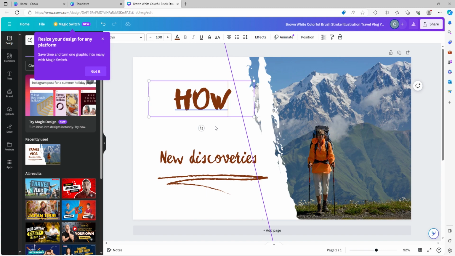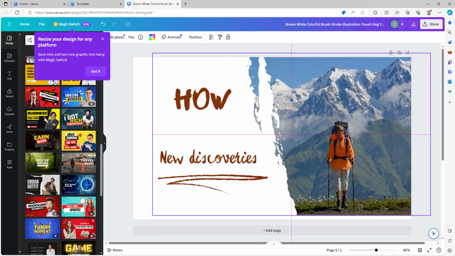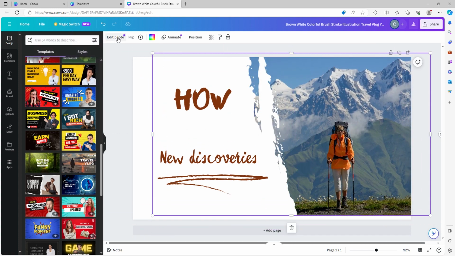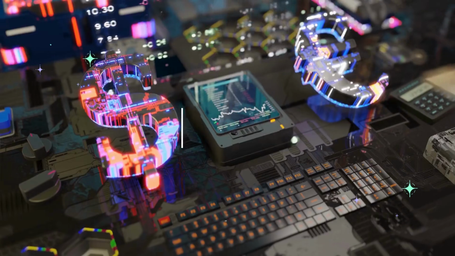Now, is this all features for free? No. Most of the Canva templates and features are available only for pro users. But no worries. Let's see how we can get pro access without paying a penny. Sounds great, right? Let's go.